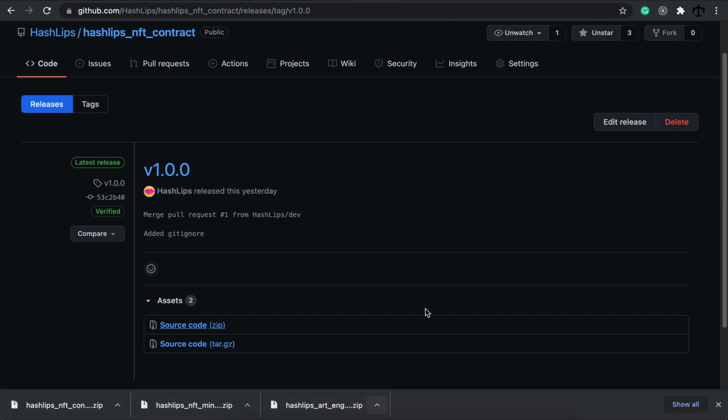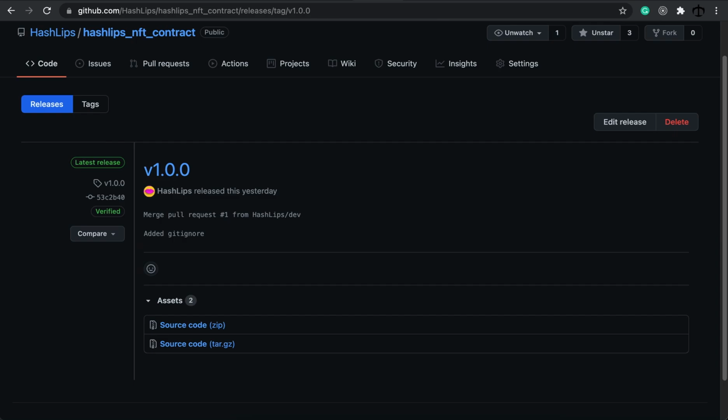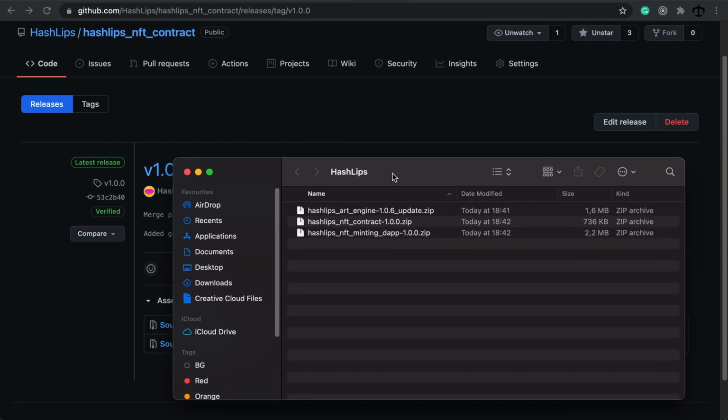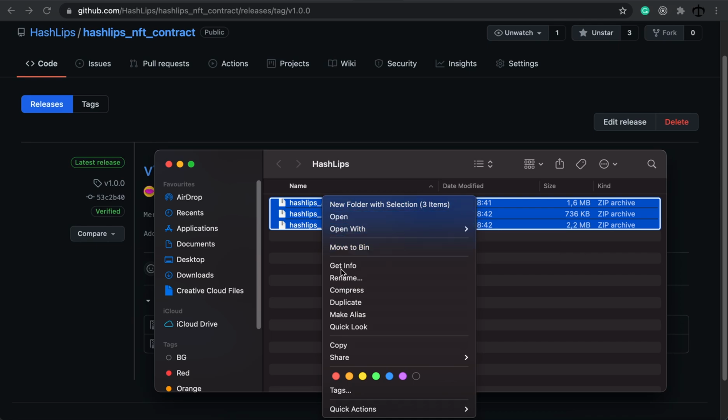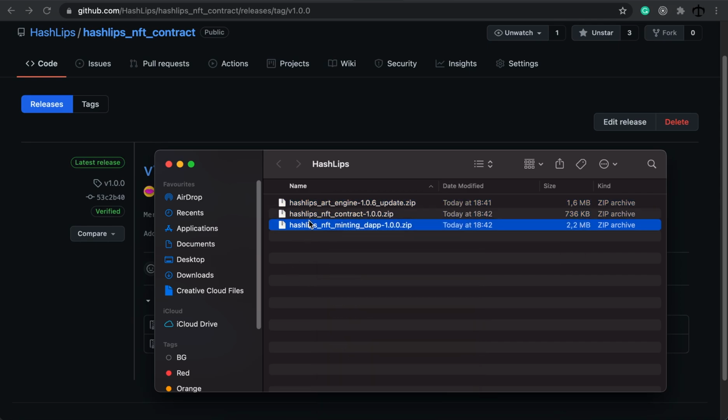Once you have them, you can go and extract them in a folder. So there's my three programs. I'm going to select them and let's say unzip. So I have to basically unzip them each one by one. That's cool.